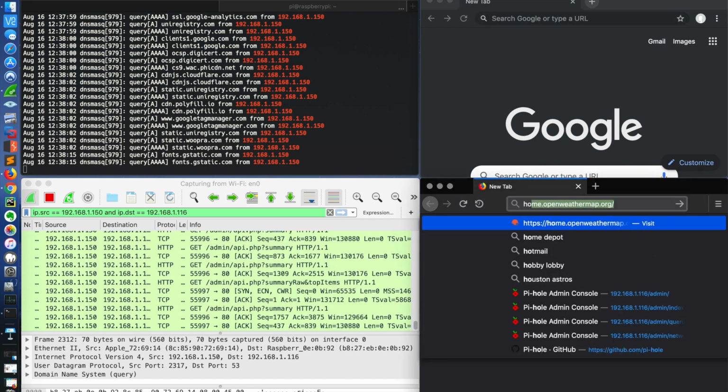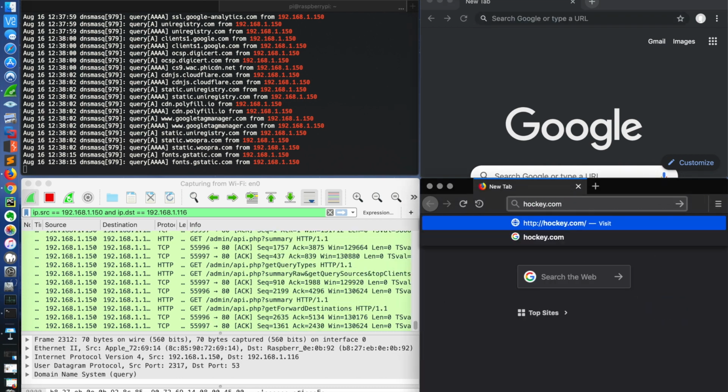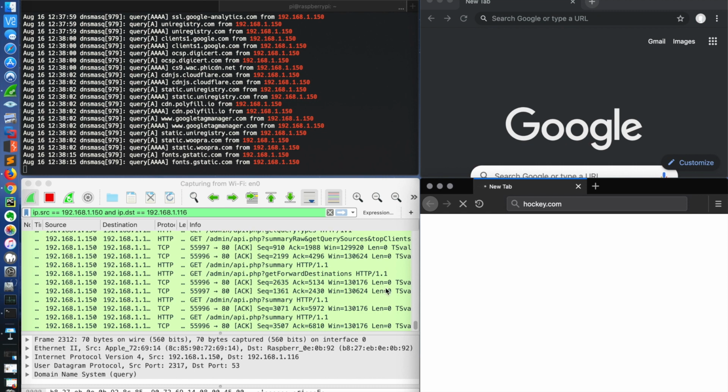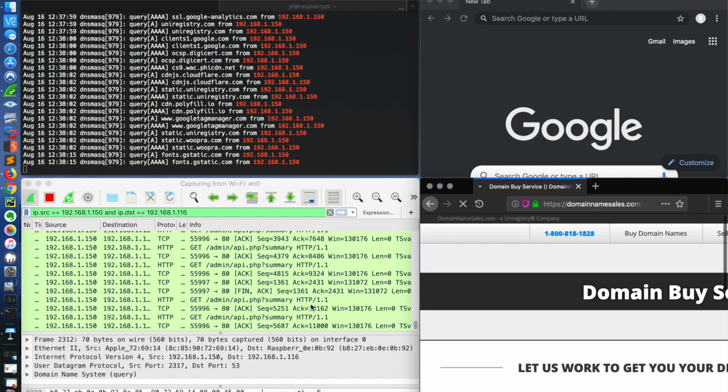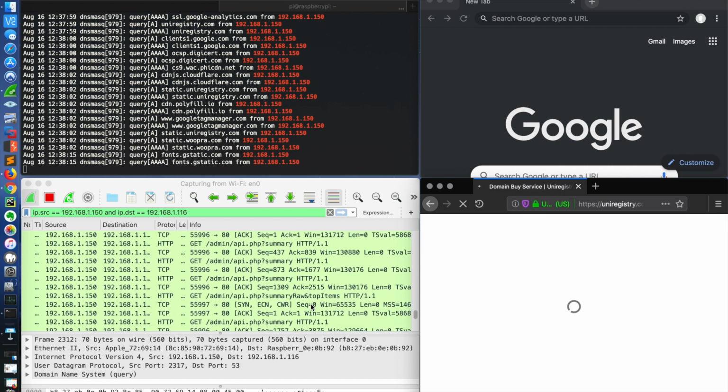We can perform the same thing in Firefox. So I don't believe it has been cached in Firefox. So let's try that. And we don't see anything coming through on this end for hockey.com from Firefox.